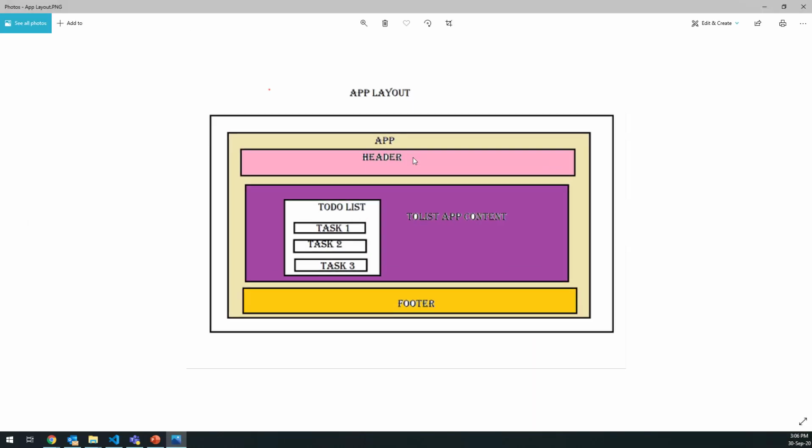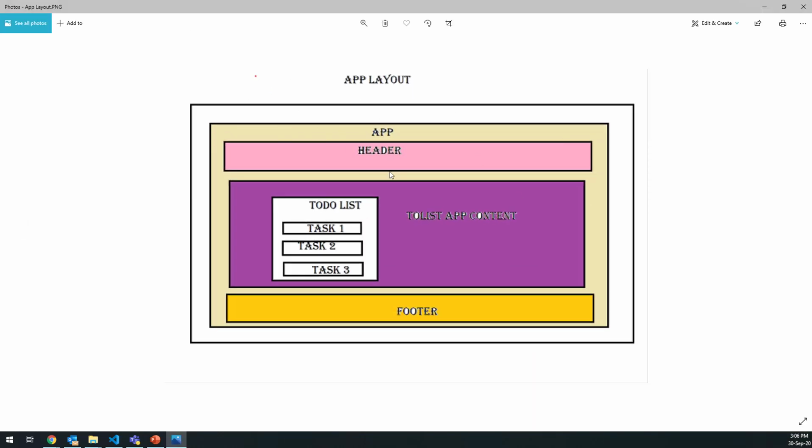So we decided that we will have the layout in such a way that we will have the outer component, which will be our application. Then we will have a header component inside the app, and we'll also have a footer, and this will be the content of our app. And inside the content, we will have a to-do app. We will have a to-do list, and inside the to-do list, we will have multiple tasks.